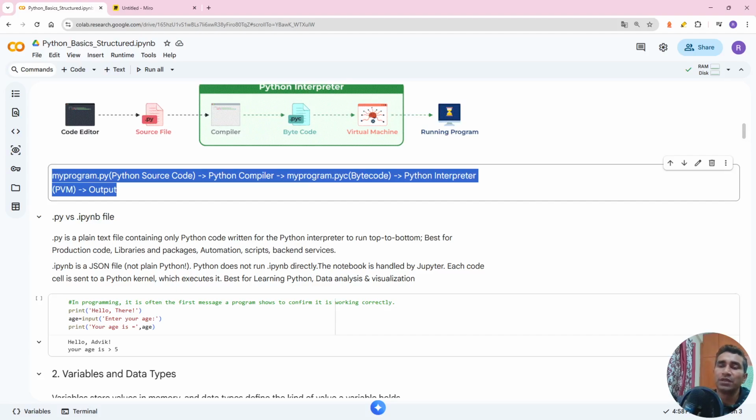In contrast, ipynb is nothing but a JSON file, not plain Python. Rather, it is a Jupyter notebook. Python doesn't run an ipynb file directly. This is the ipynb file, and it is a JSON file, not plain Python. So the notebook is handled by Jupyter or any such engine.